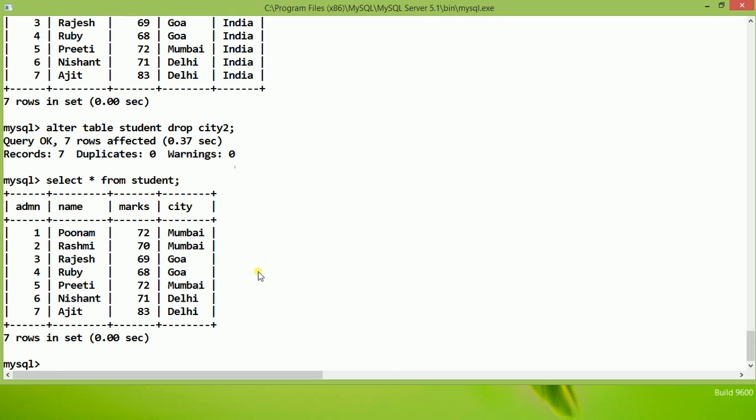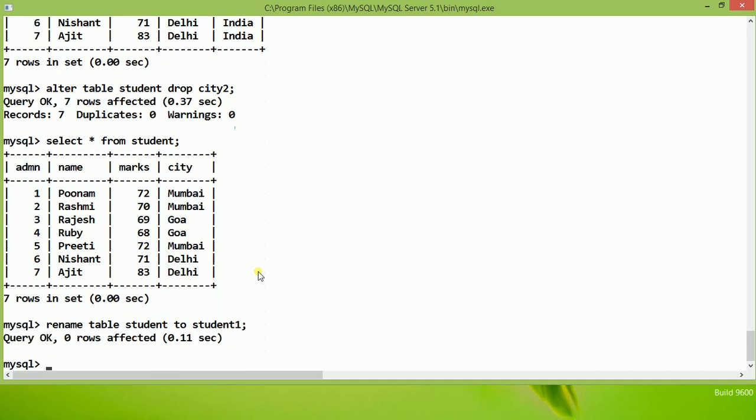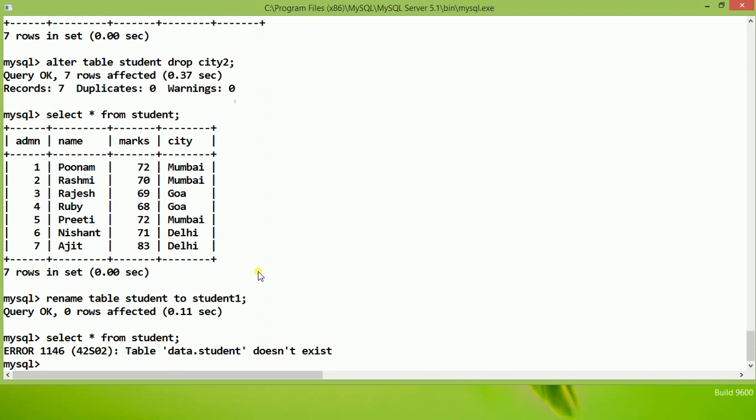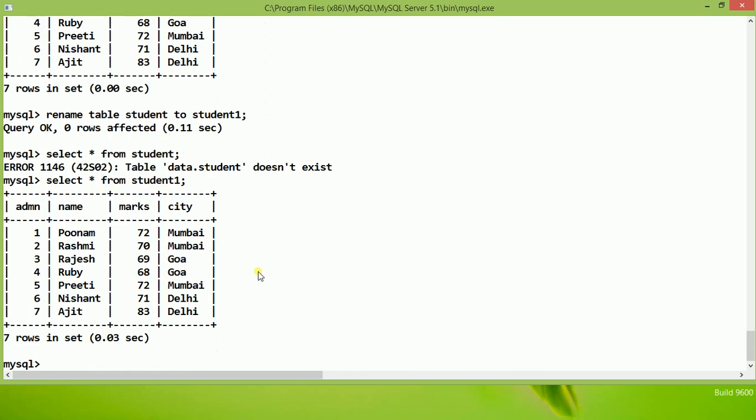If you want, you can rename your table also. For that there is a command, rename table student to student 1. So now if I write the command select star from student, it will not display any value because now the student table is not there. So instead of student, I have to write student 1. So you can see.